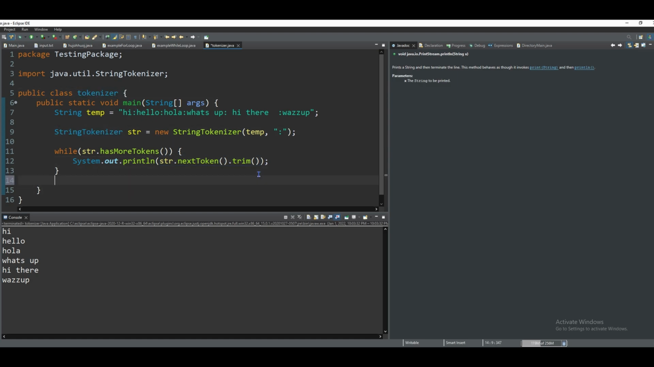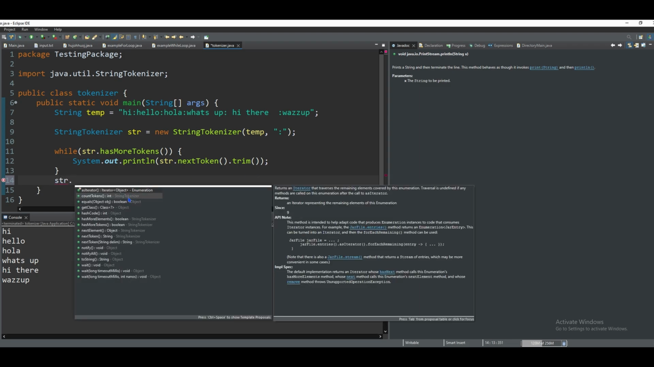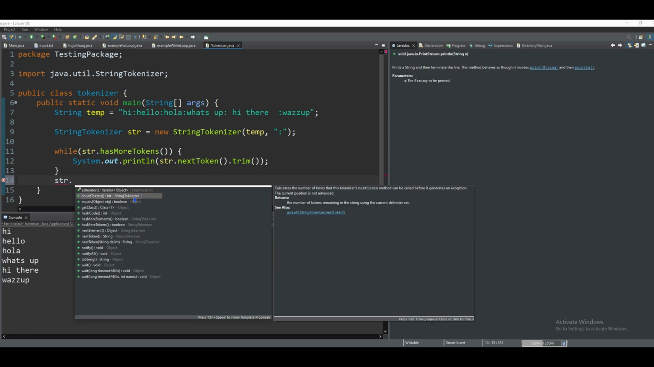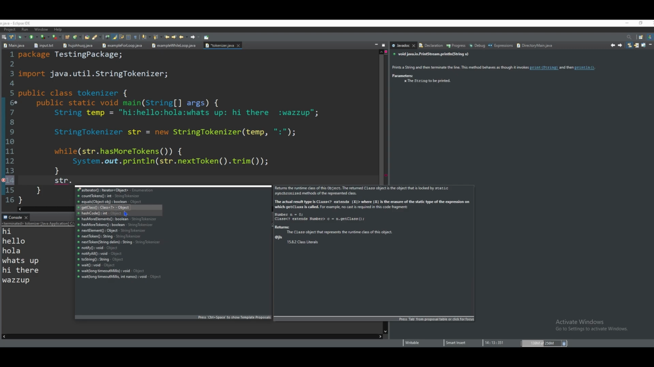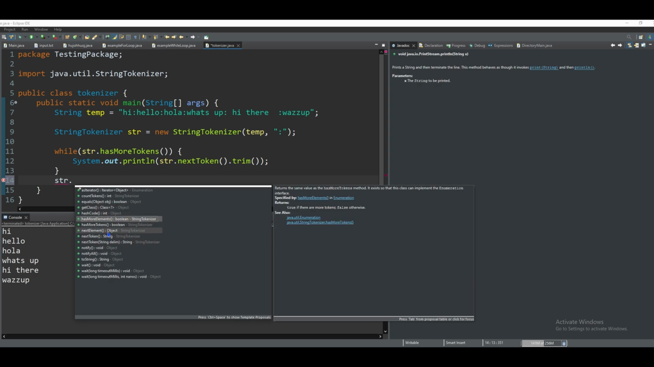There's a few more things that we can do with this. If we do str dot, we have all these different things. Some noteworthy ones are countTokens, where we calculate the number of times that the tokenizer's nextToken method can be called before it generates an exception. This can be used for a for loop or something. We have equals, to check if an object is equal to that one. We have getClass, which gets the runtime class. We have hasMoreElements, which we went over. Next element, next token.